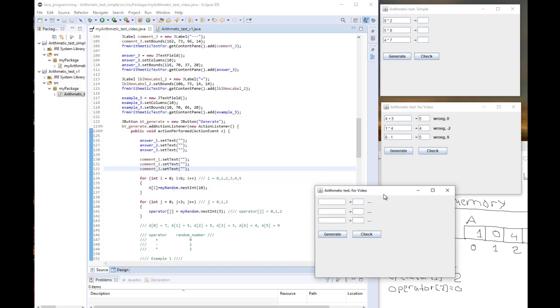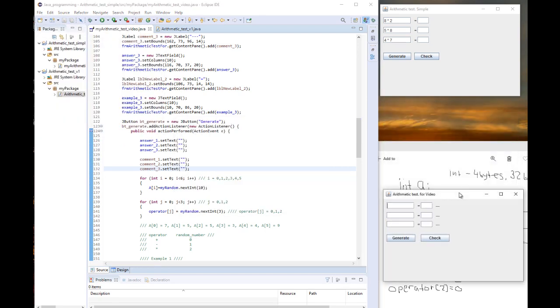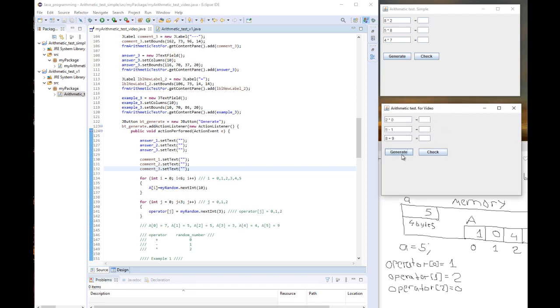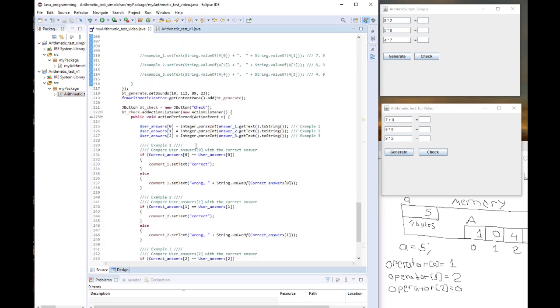Okay, now see how does it look. Generate, check, generate. Okay, and now that information disappears. So this problem is solved. What is the next one?